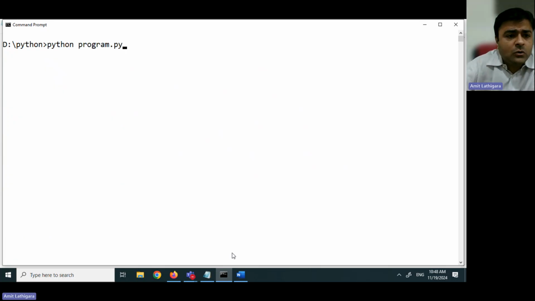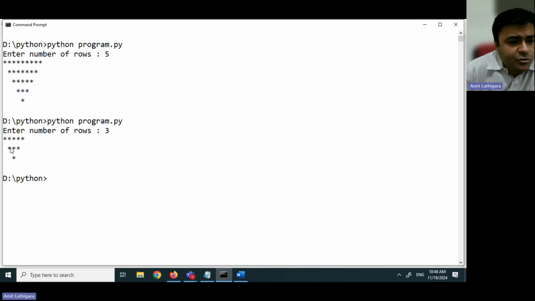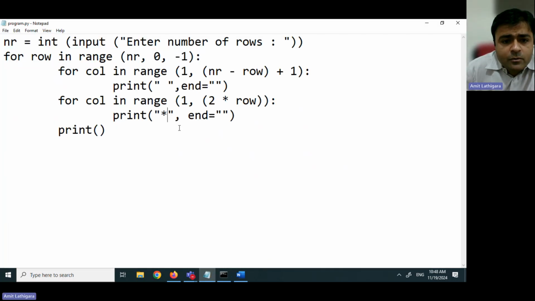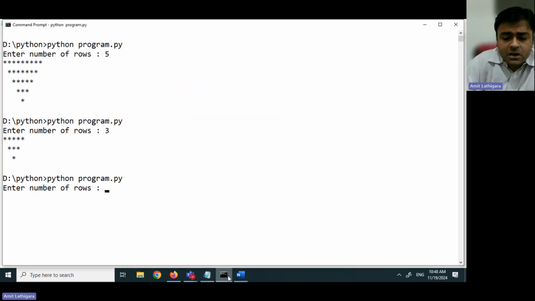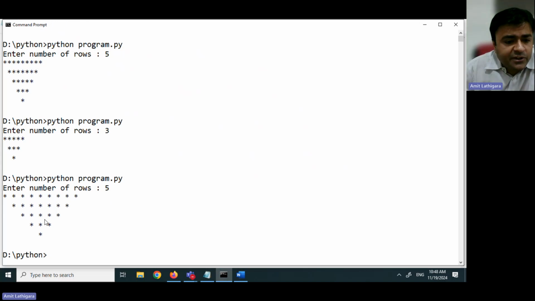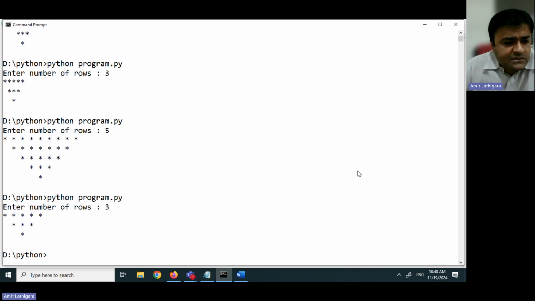Let's check the output now. Let's consider number of rows 5, and this is the output. Let's consider number of rows 3, and this is the output. If you want to put blank spaces in between, then we need to put one blank space here and one blank space here to adjust the spaces accordingly. And let's check the output now. So this is the output. Let's consider number of rows 3. And this is the output.